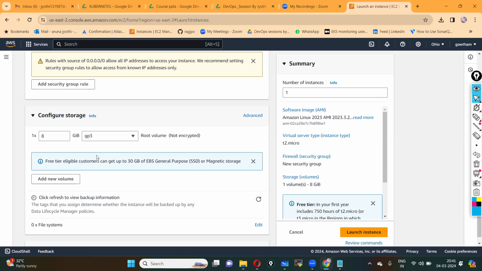But whereas in Linux, we have only a graphical user interface. We don't have any command prompt. So here, it is taking 8 GB RAM, but free tier eligible customers can get up to 30 GB of EBS storage. That means I can launch 2 more instances within the free tier eligible.